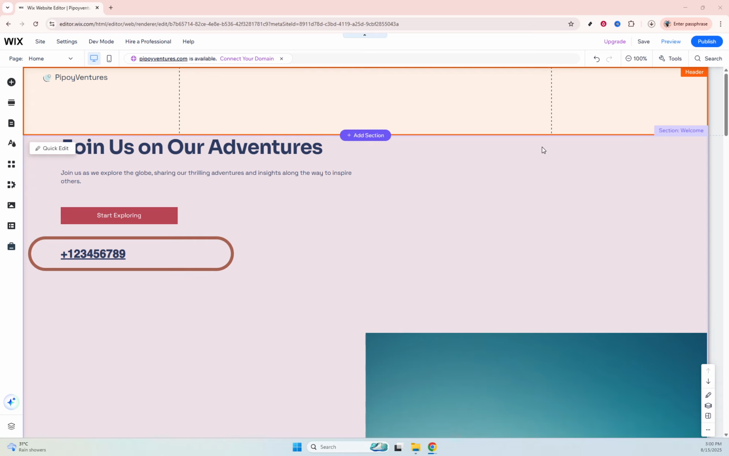If you've made a change that you want to reverse, the simplest way is to use the undo button. You can find this button at the top of the editor, usually represented by a backward arrow icon. Clicking this button will instantly undo your most recent change. It's as easy as that.